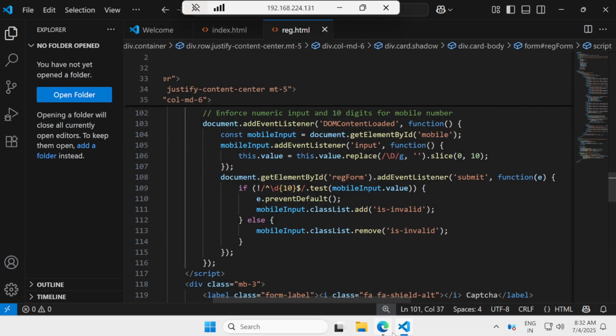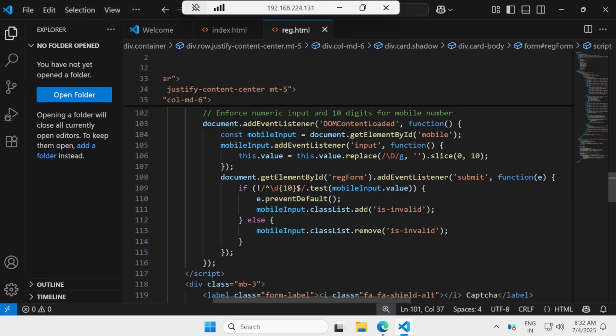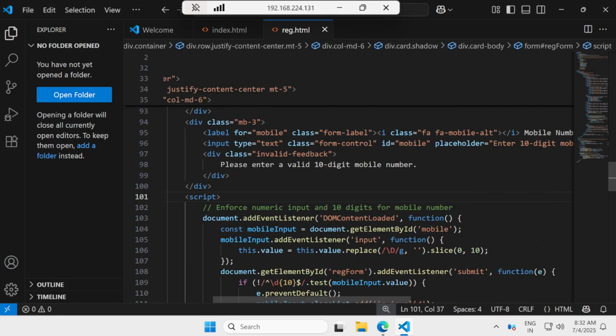Just let me refresh this page. So mobile number is added. Now here I'm going to add 222, and if you click multiple times also it will allow up to 10 digits only. And if you try to type any character, it won't allow. See, I'm just typing a D and anything else, and special characters also it won't allow. Why won't this allow? Because I added it only for numeric.